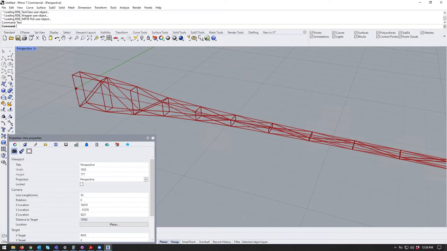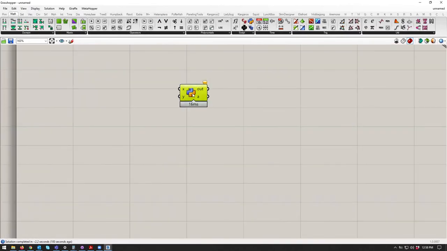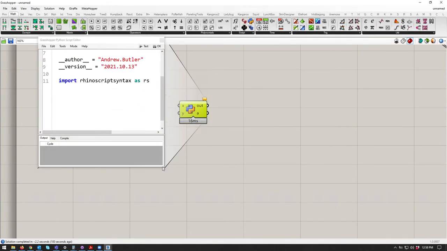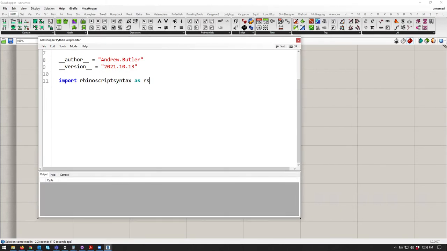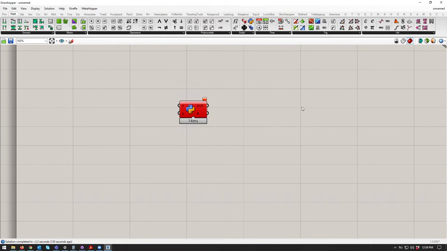I know you're probably aware that there's a Python component in Grasshopper. This Python component loads Rhino script syntax, and the Rhino script syntax is all an API. So the rs.add arc function, with a plane, a radius and an angle, all of that stuff's API activated. And what Rhino Inside does is Rhino's just got a switch set on it now that lets you run Rhino inside any other program.